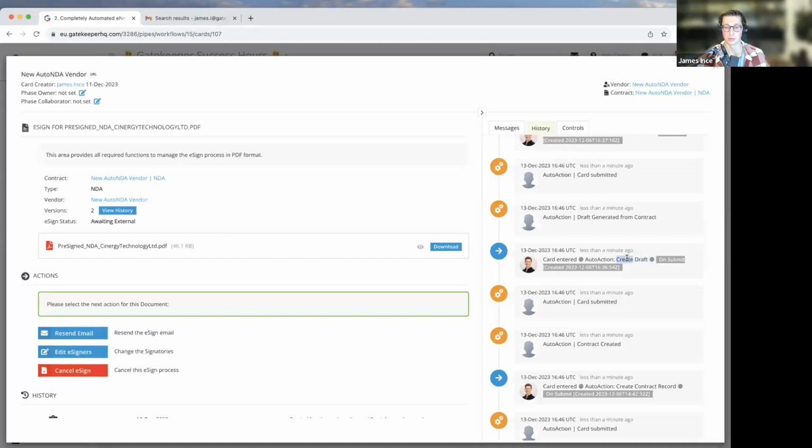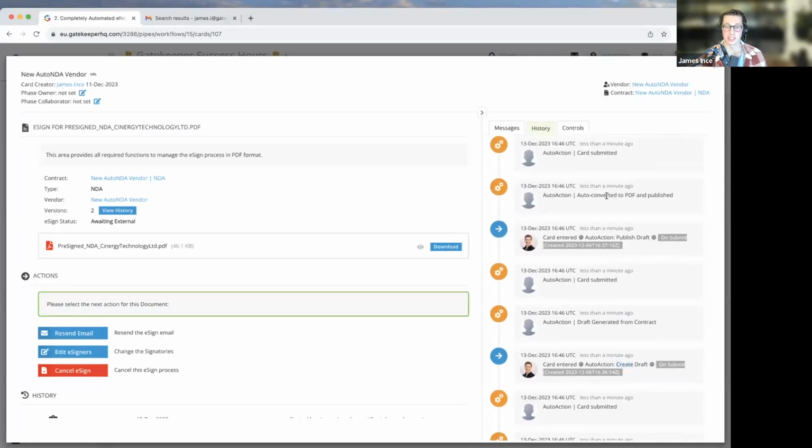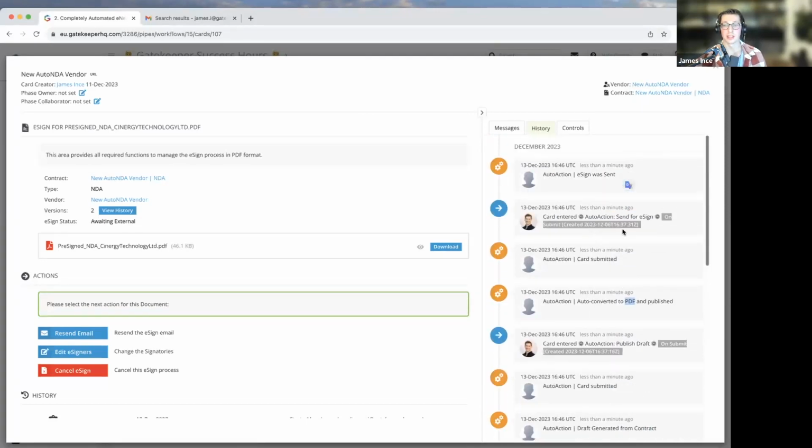So we'll explore this in a bit, but just know that Gatekeeper generated a Word document once the card landed here. Then it converted that Word document to PDF for us. And then as soon as it landed on this phase where it's currently at, it sent it out for e-sign to the vendor. So all of those actions taking place without any sort of human needing to okay them.